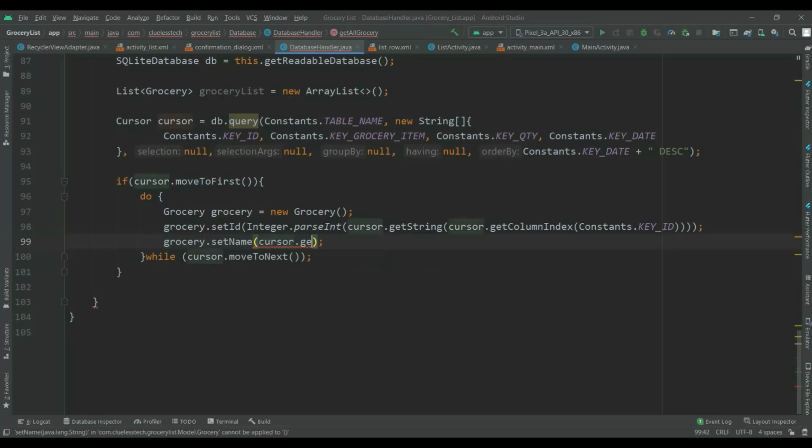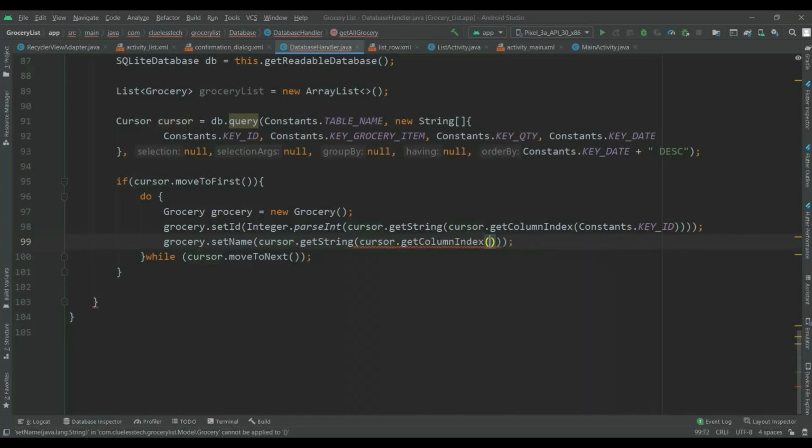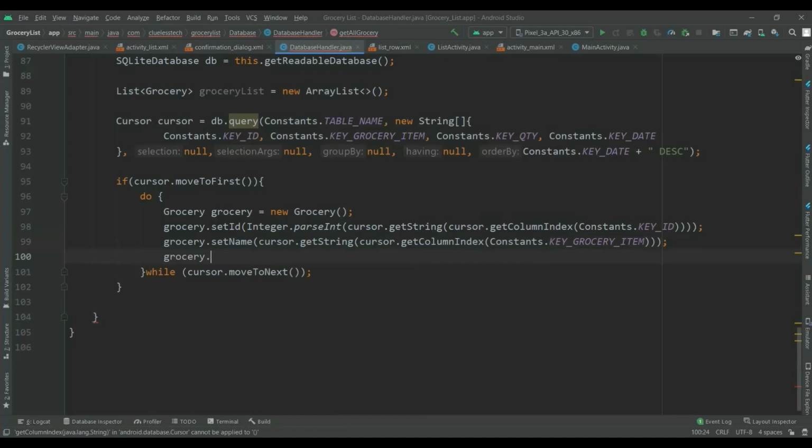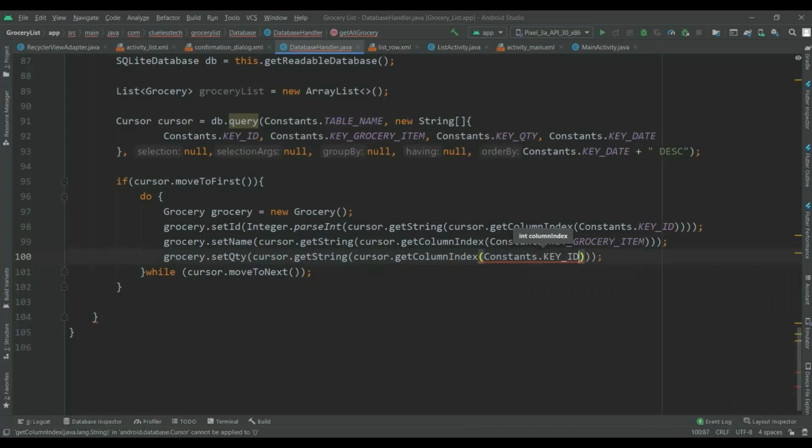Now we will set name grocery dot set name cursor dot get string. Now cursor dot get column index, and inside that constants dot key grocery item. And now for the quantity, grocery dot set quantity, cursor dot get string, cursor dot get column index, and constants dot key quantity.